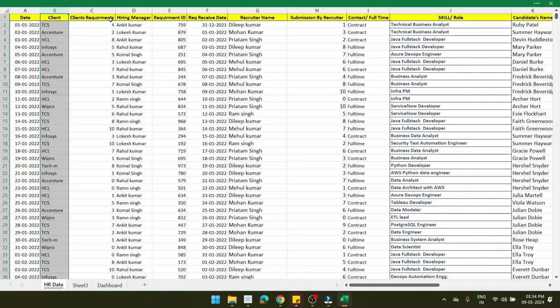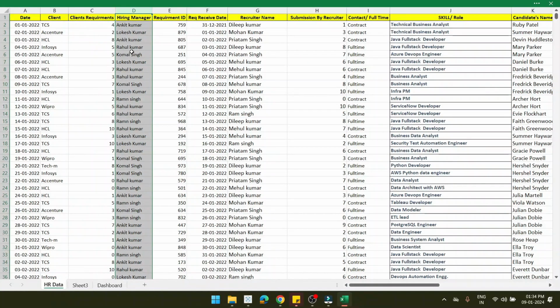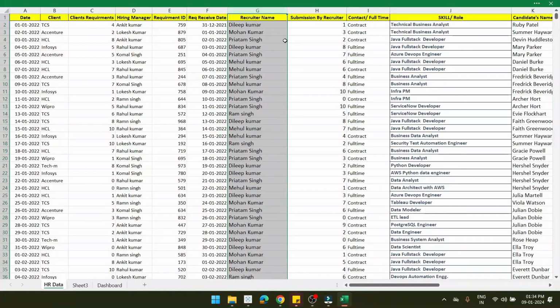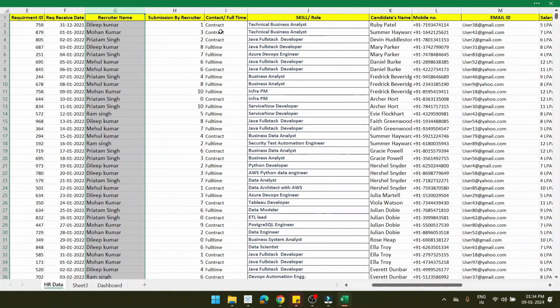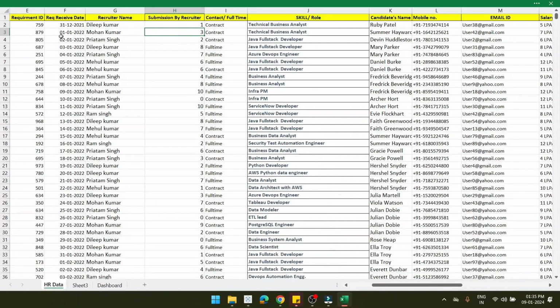And client requirements, like on which date how many requirements the client sends. For example, TCS giving 4 requirements on 1st January. Then there is the hiring manager name, requirement ID, requirement receiving date, and then the recruiter name who is working on the positions. Now recruiter submission, how many submissions are done by a recruiter, like Mohan Kumar doing 3 submissions on this day.